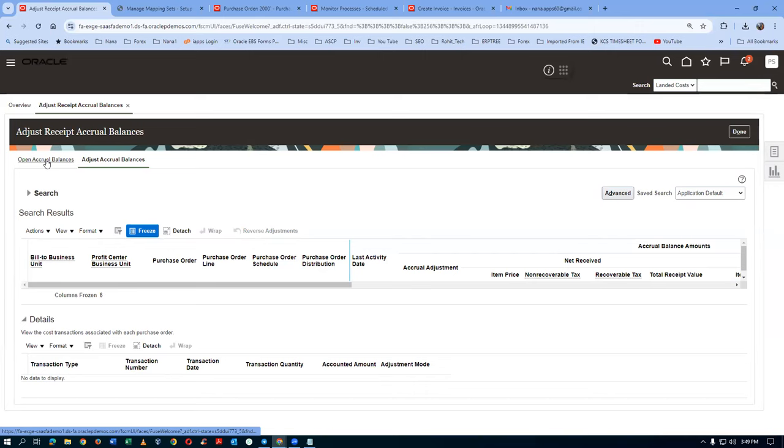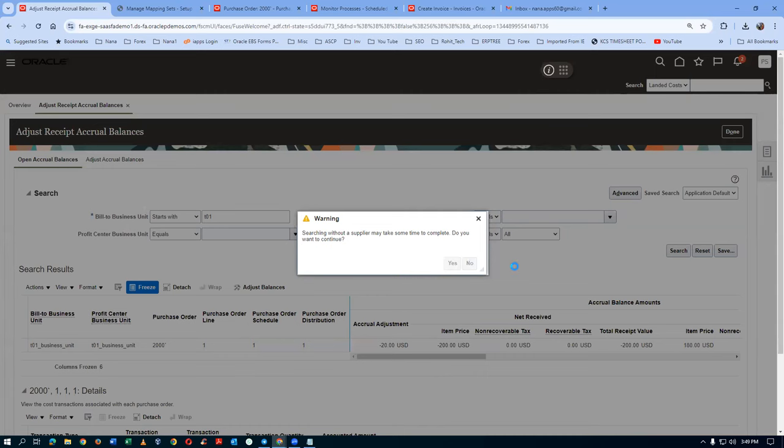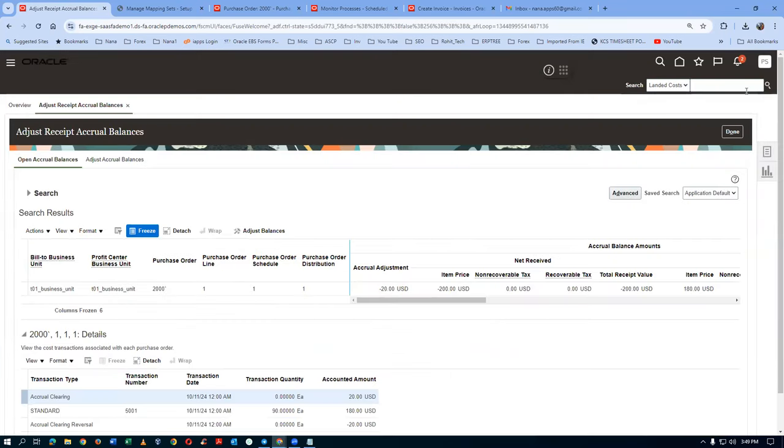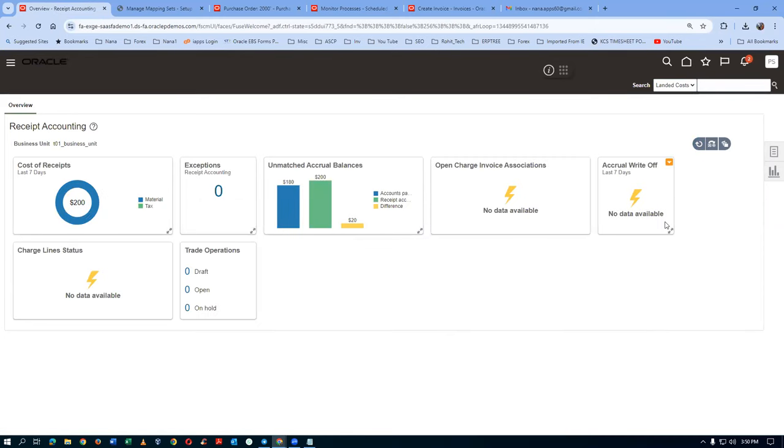Here, nothing is there. If you go to the main one and make a query, it will appear there. Click on search. This is the way you are doing it now. Click on it, go there, and if you click on the reversal, the accrual reversal is going to go on. But doing it manually is very, very difficult, because I'm not doing only one invoice.